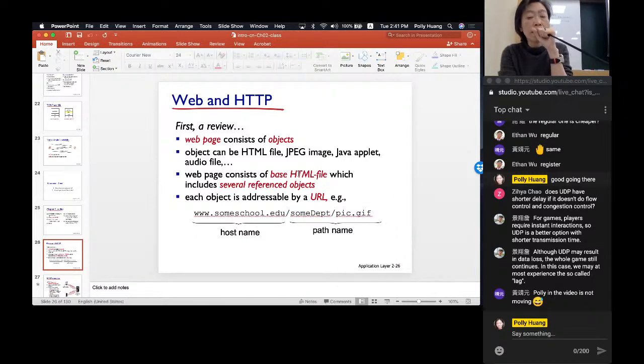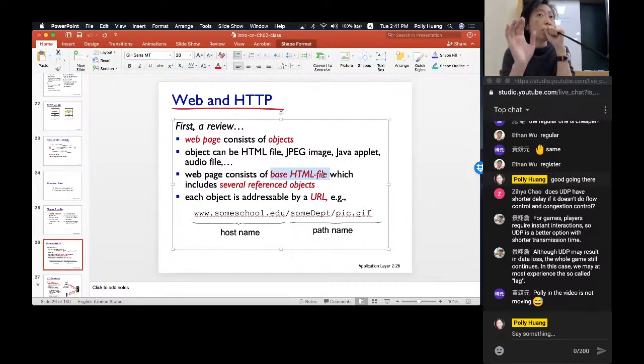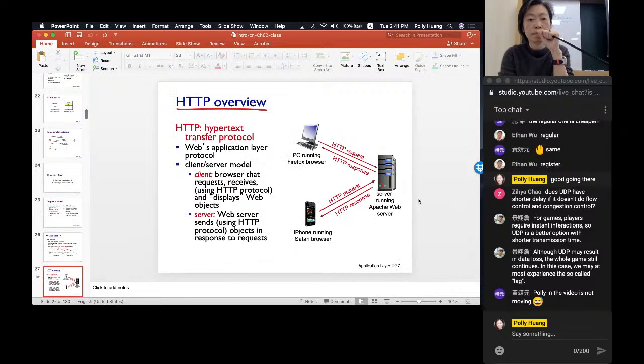Now, what I want to emphasize just a little bit more is this. The base HTML file is usually the first object the client retrieves. After seeing the base HTML file, then we see all the other URLs embedded in the referenced objects. And then the HTTP protocol works in a very, very simple way.